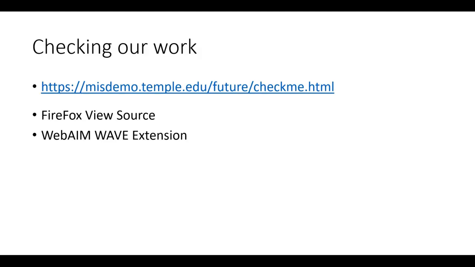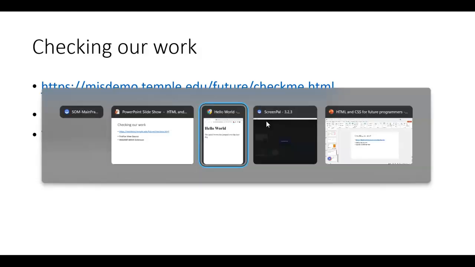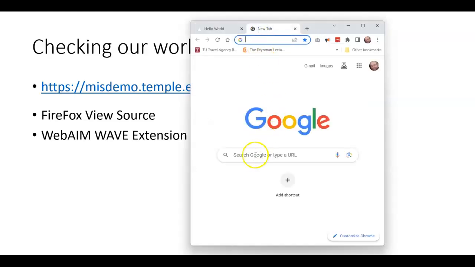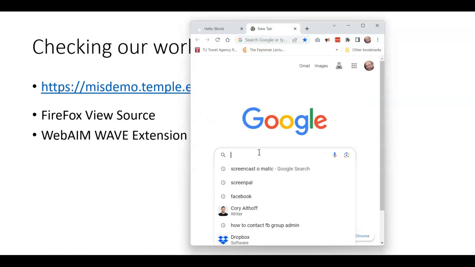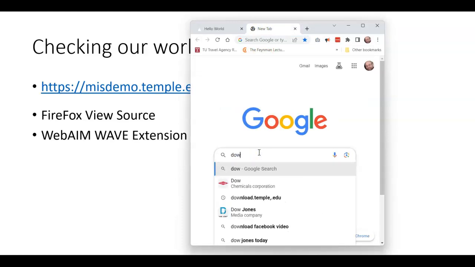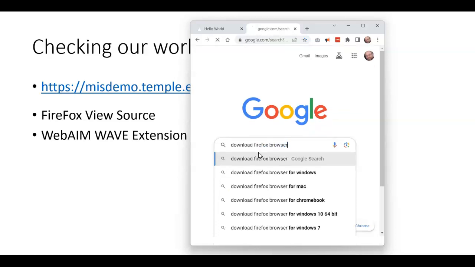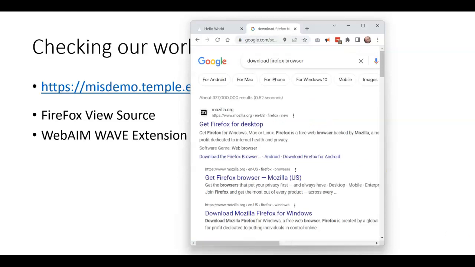So I have here on my screen my Hello World web page that we were looking at previously. Right now I'm signed into Chrome, but if I were to open up a new tab and go to Google, I could say something like download Firefox browser, and I would be taken directly to Get Firefox for Desktop at mozilla.org, and that would be where I would go to do this. Now I already have Firefox installed on my machine, so I'm going to use that.